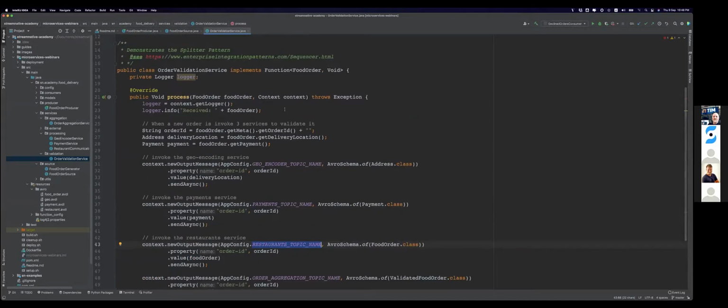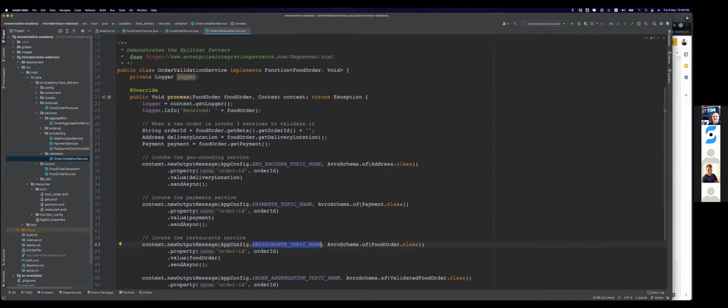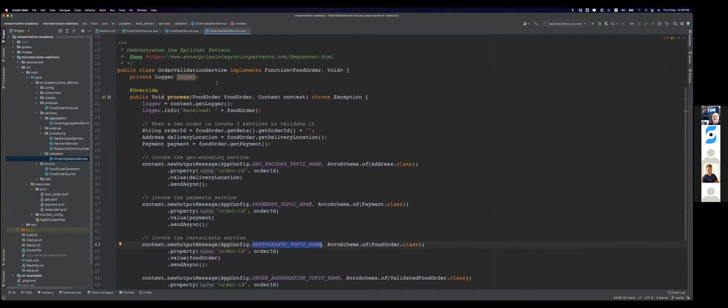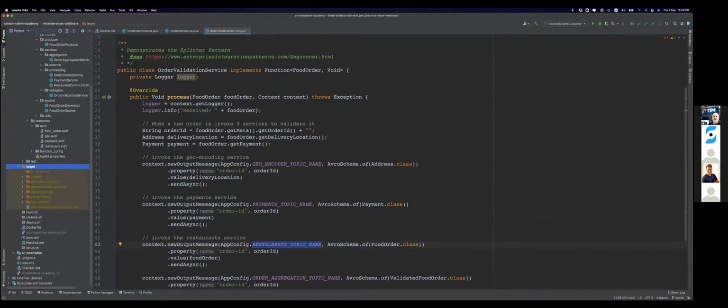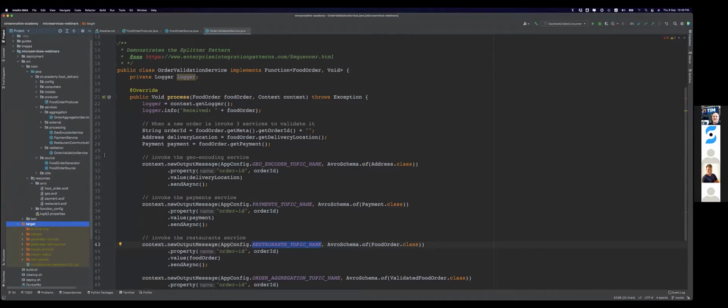So after we have developed our function over here, the next thing we want to do is generate a fat jar out of it. And we have two options. We can use a NAR file or a jar file. Over here, we're just generating this jar file that creates everything. And with these things in place, we want to take a look at how we're going to deploy microservices.